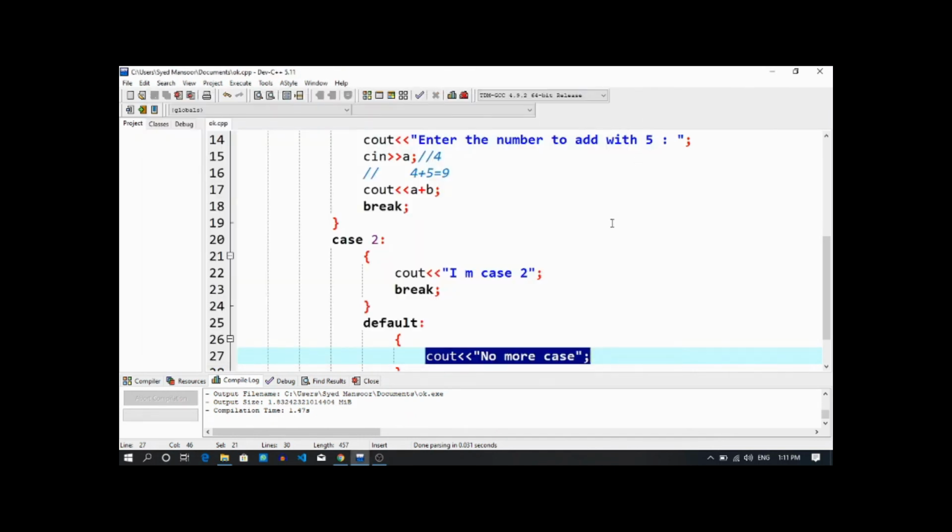Okay, so this video is about if and else conditions, a shortened form of if and else, and switch cases.